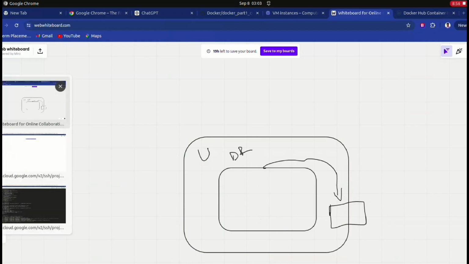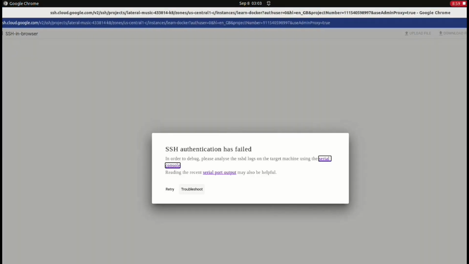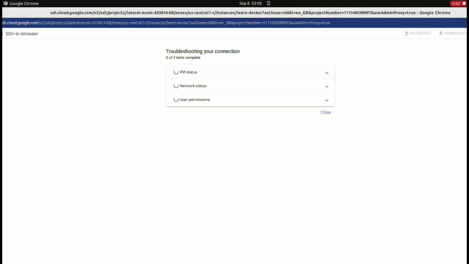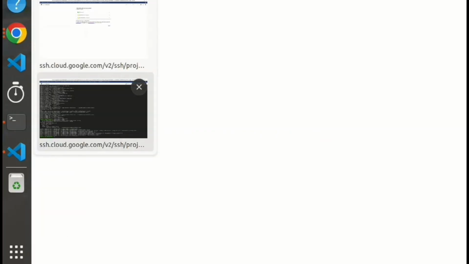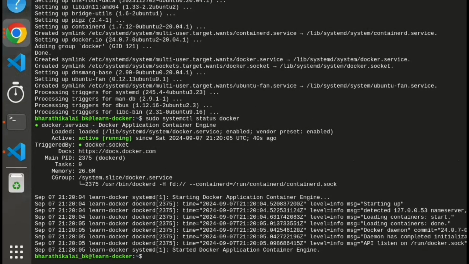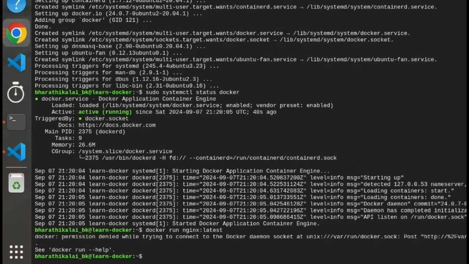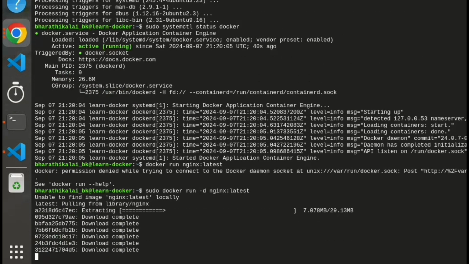So this Docker will first check my local images. How to check? Once I run docker run nginx:latest, what will happen? You see, there is a permission error. Okay, sudo docker run -d. You see, something is happening. I will explain what it is.